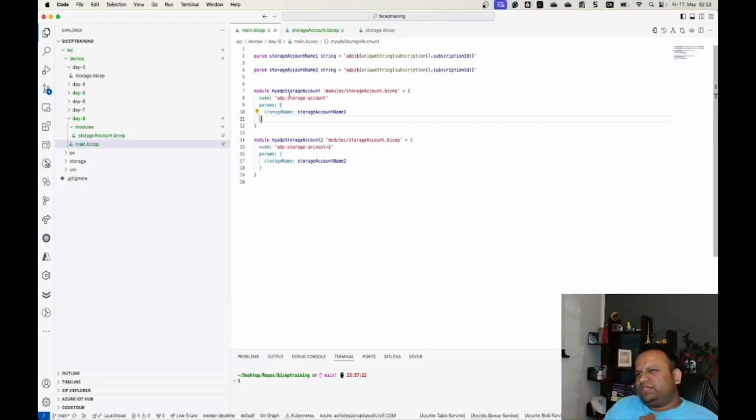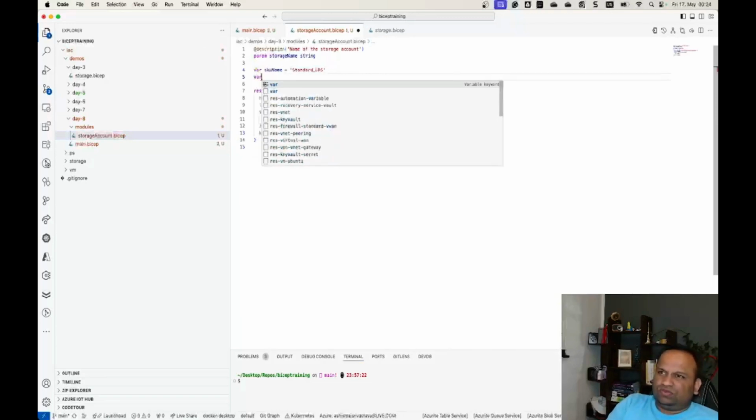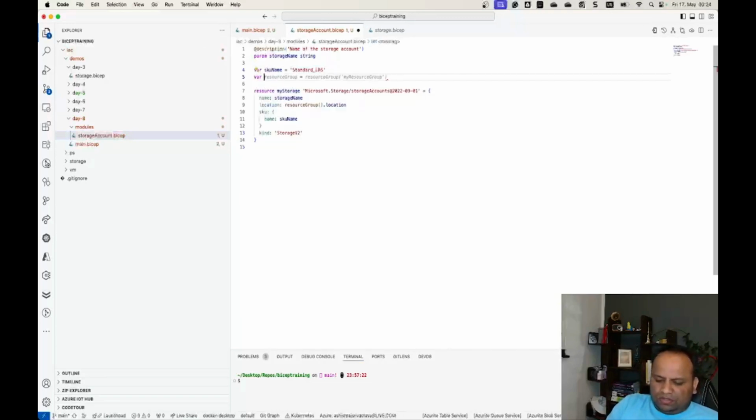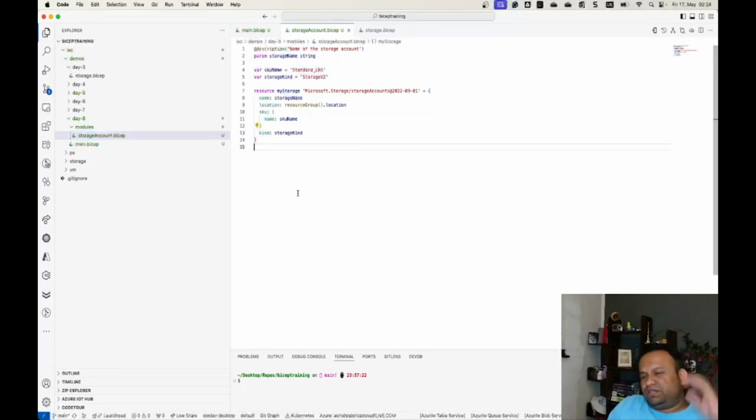So what we are doing is we are creating a storage account with these 2 different names and using the module. Now modules are not only the parameter. So here we have this module, and it has one parameter, then a variable, and then we have the kind. Again, it makes sense to define the storage kind, and here remove this as well just to make it a little bit better.